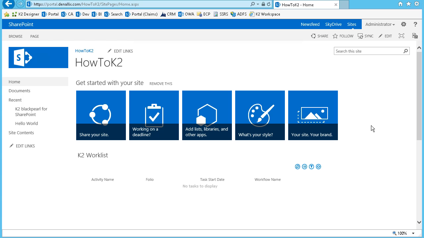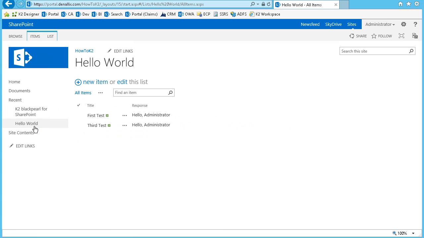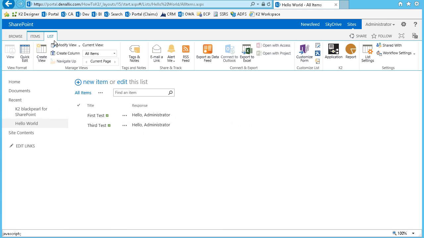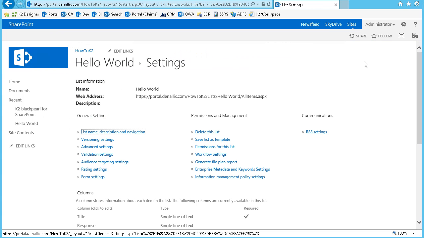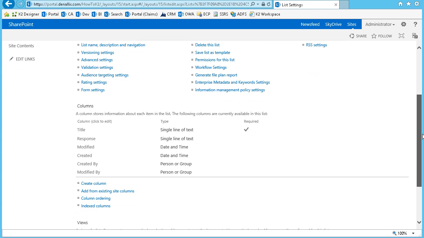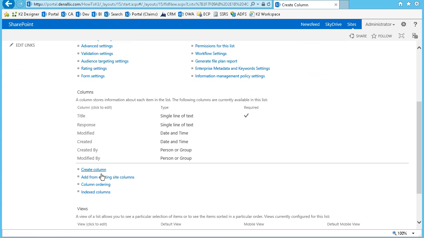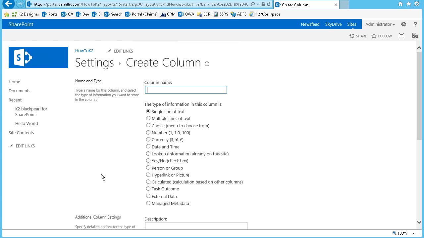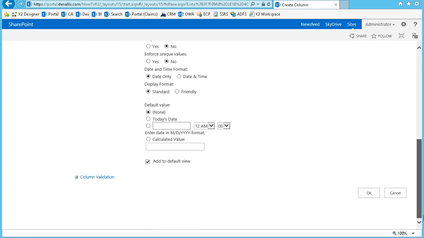In order to handle this change, we need to first add a date column to our Hello World list. So let's open up the Hello World list from our SharePoint page and then click on the List tab at the top. From there, go over to the List Settings option in the ribbon menu. Once you're in List Settings, scroll down to the Column Settings and select the Create Column option, and let's add a column called Reply Date. We want to set this column to store a SharePoint date and time value. And we can leave the rest of the options as is, so go ahead and select OK and we'll continue on.